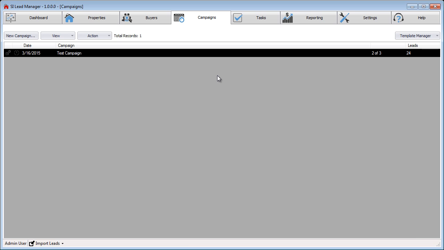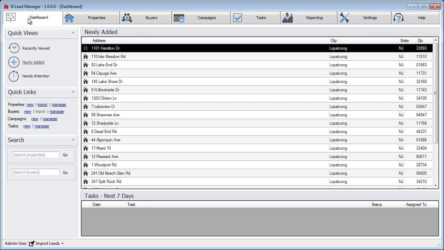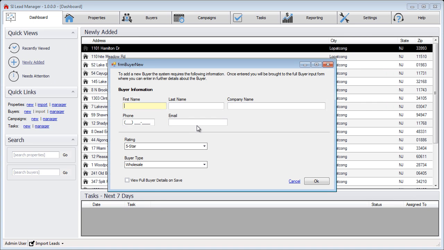Another thing you'll probably want to do is add some buyers to the system. A quick way to add a buyer is to go to the dashboard, click new buyer, and enter in myself.